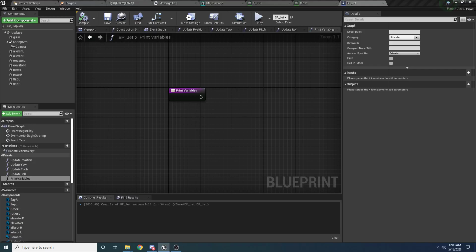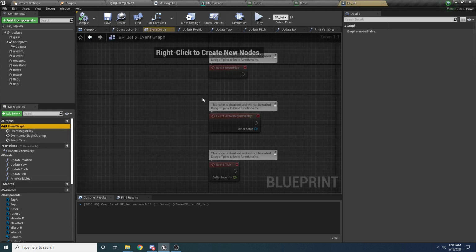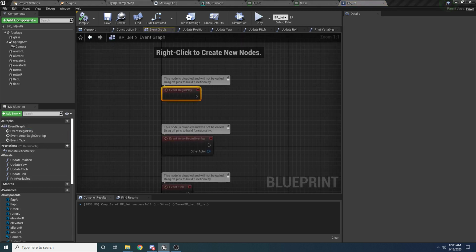Alright, and welcome to part 2 of my jet tutorial. In the last one, we got pretty much everything set up that we need to get set up, and in this tutorial, we'll be actually writing the code, and it should be pretty easy since we did so much setup last time. Alright, so let's start inside of the event graph, and inside of the begin play.